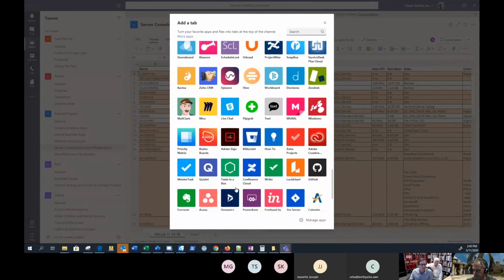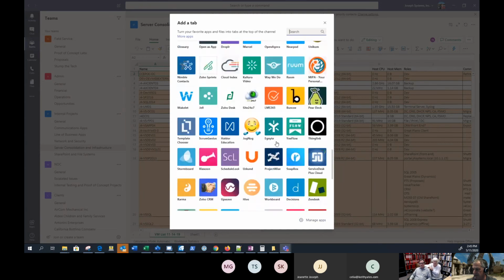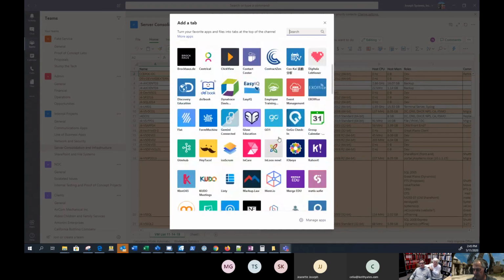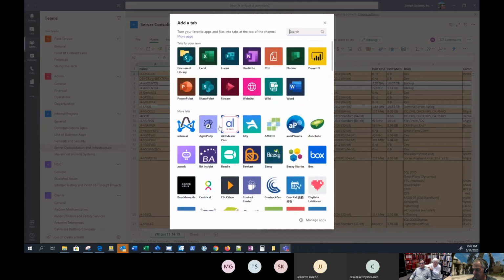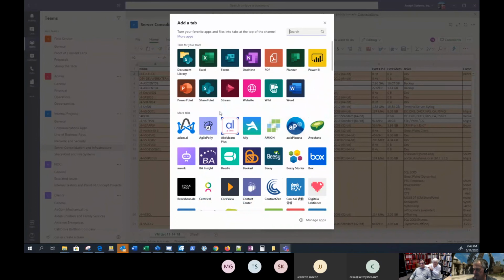Some of them you may have, but most of these are like Confluence, which is like a help desk type app, and Jira. So these are things we see in some larger companies, and there's also some smaller stuff there, but they're third-party apps that you may want to pin there because your team uses them for whatever reason, like ticketing or something like that.